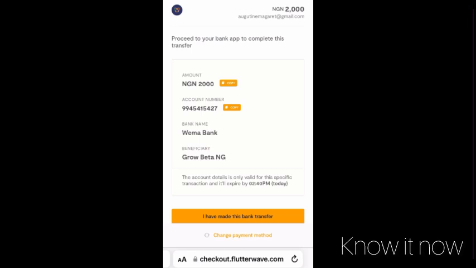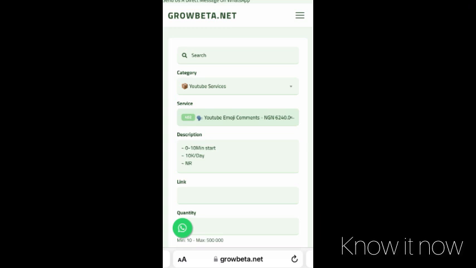And this is how to use bank transfer to fund your growbetter account. It is very easy and simple if you just follow these few steps I just showed you. And that's how to buy YouTube comments in Nigeria using growbetter.net.